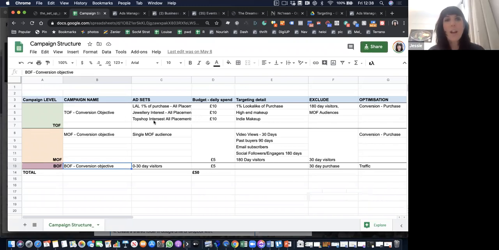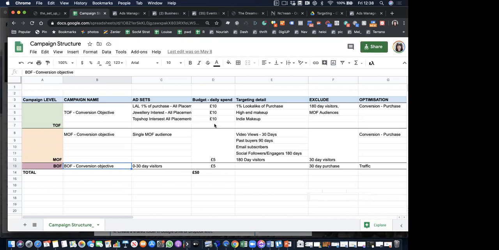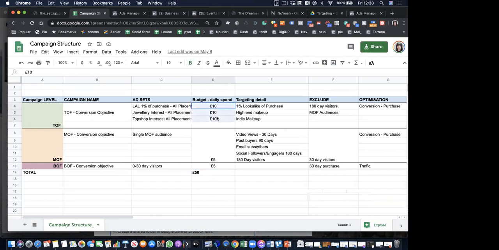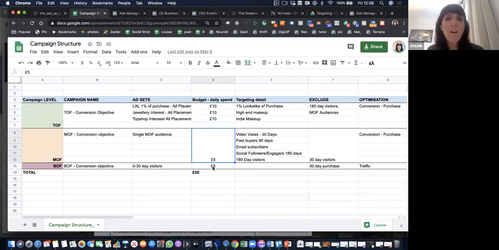Exactly. Okay, so I'll share this sheet with you guys, and you can use it to fill out what you're going to spend on each bit. So in this hypothetical scenario, we've got a £50 a day budget, which is about $1,500 a month. We've allocated £30 to the top of funnel and £5 each to the middle of funnel and the bottom of funnel. So for each of these ad sets, I'm allowed £10 a day. Then when I set it up, I know what I'm doing there. Okay, thank you. Cool, no worries.